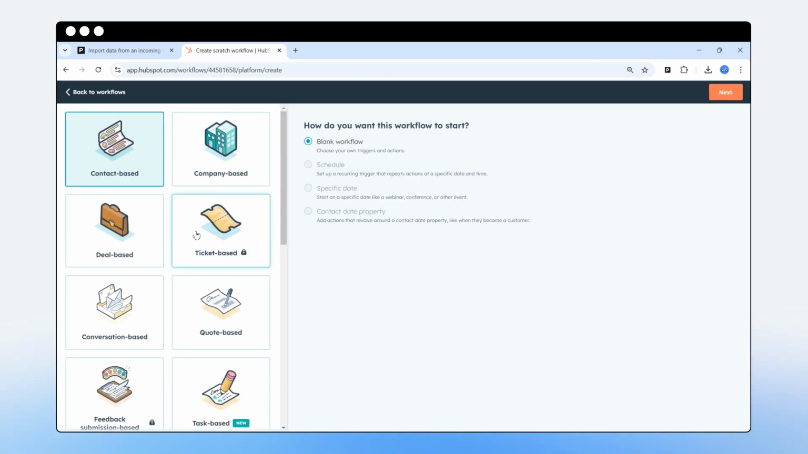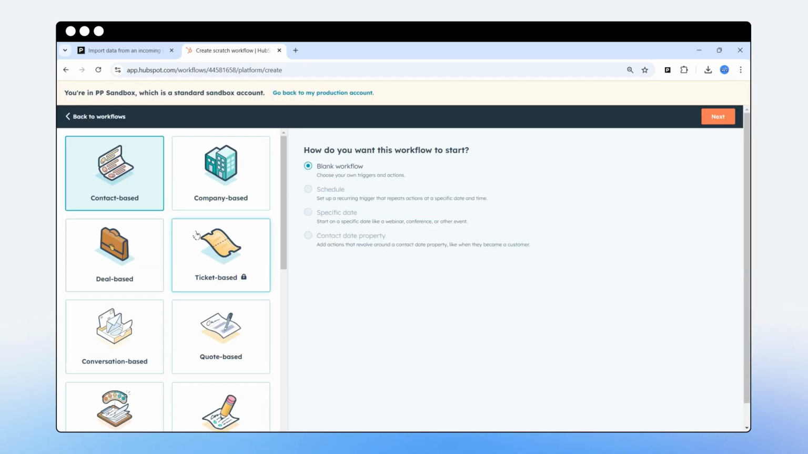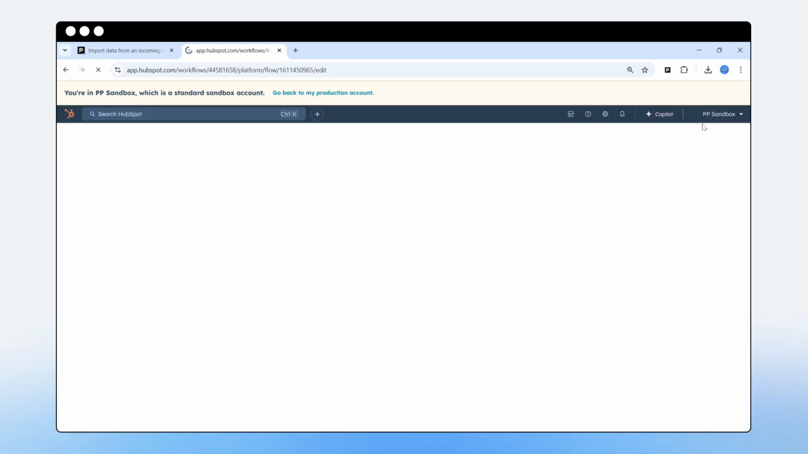And now there's probably many ways in which we could go about the data export or profile enrichment in CDP by selecting all these different options. But probably the most appropriate one would be to start with a contact-based workflow. So I'm going to click on that. I'm going to create blank workflow. So I'm not going to use any other option.